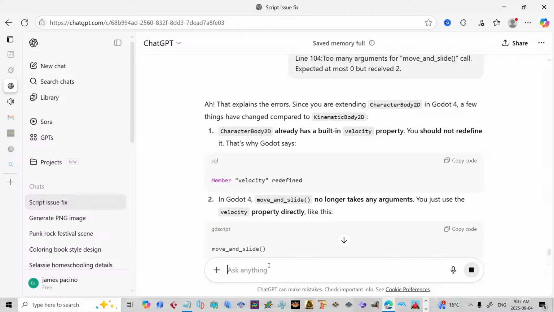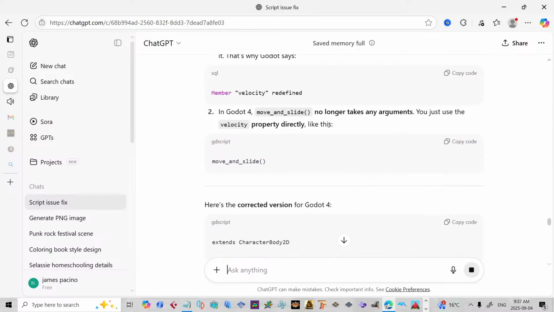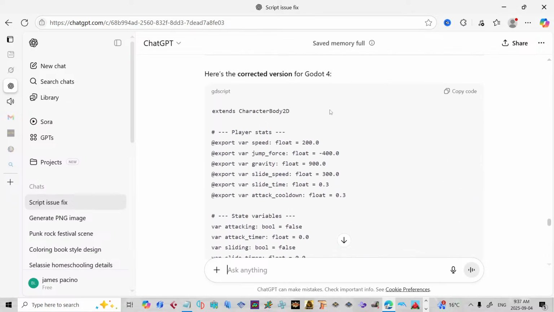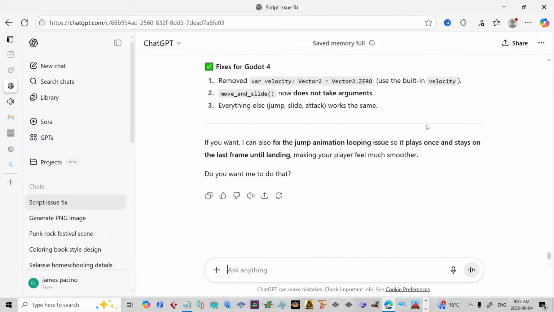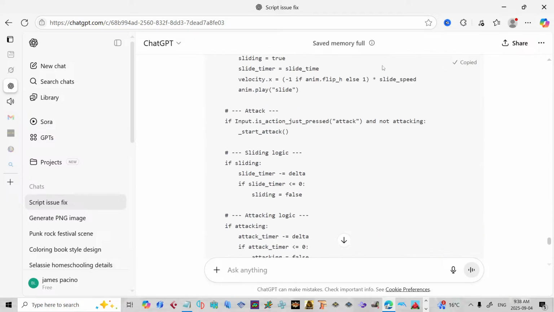Since you're on Godot 4, a few things have changed compared to Godot 3. So basically, that's why I kept reading that velocity code, because this is for Godot 4.3.2, and it gives me that code for Godot 3.6, the earlier Godot. So it's not really handling it right. So this is in Godot 4. Here's the corrected version. Let's make sure it has the full code. Yeah, this code looks longer than before. Alright, so let's go.